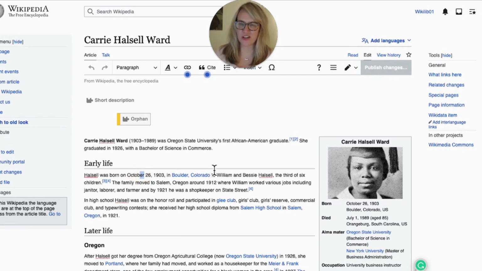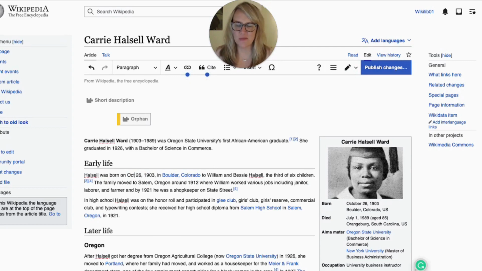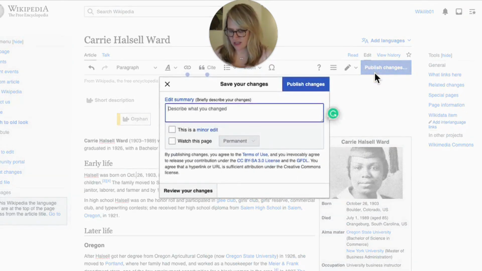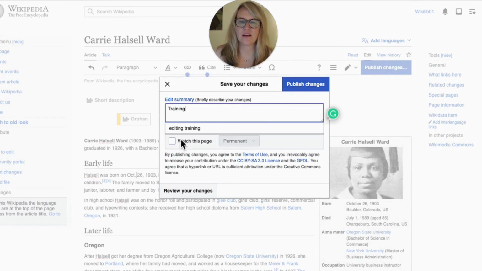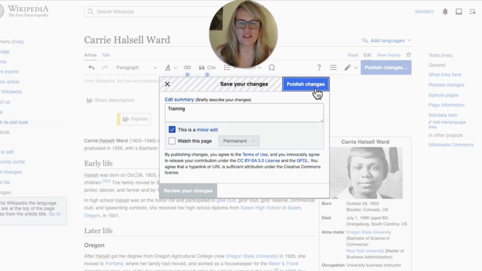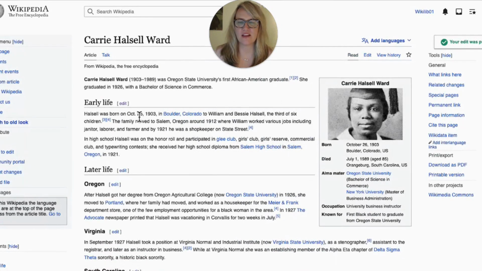Maybe I'll change October to Oct as an abbreviation. I'll change it back, but I just want to show you how to make an edit. And then when you're done, you just click Publish Changes, say what you changed. Say I'm doing some training. It's a minor edit, and then just publish the changes. And as you'll see, now October has become Oct, and I'm done.